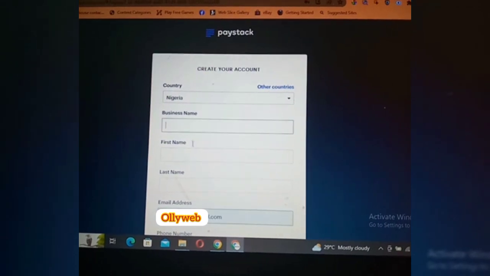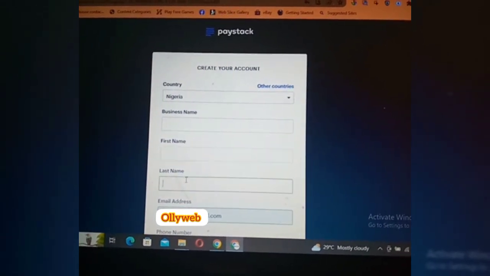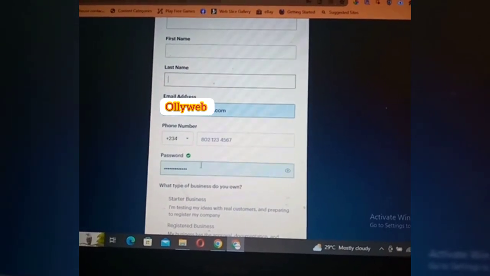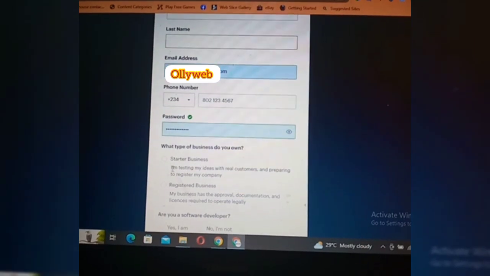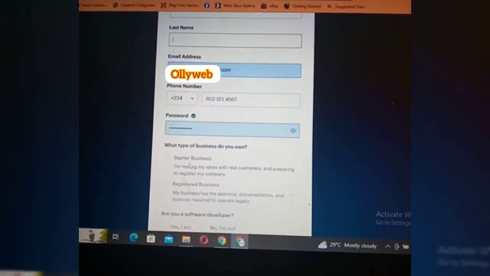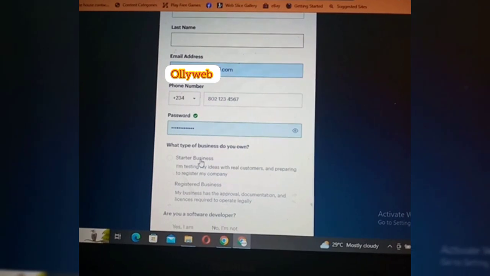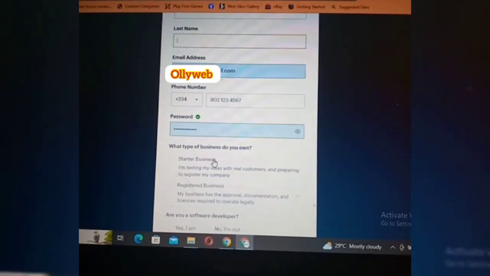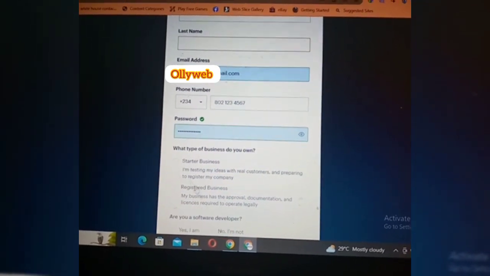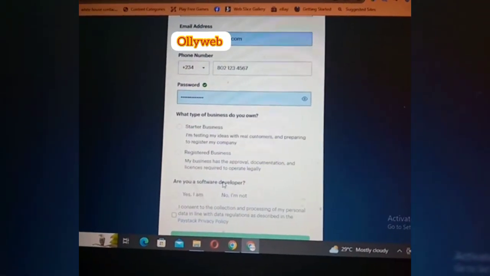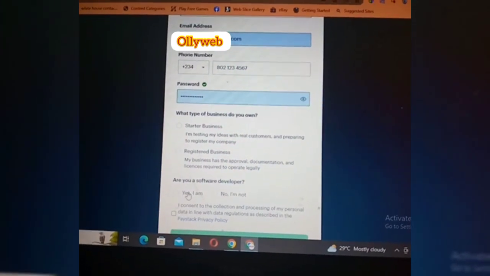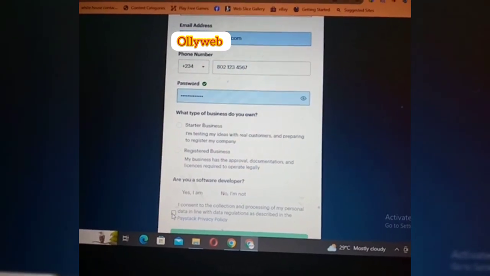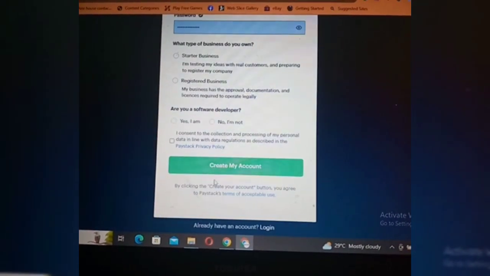Put the business name here. Put your name here. Put your email here. Put your phone number here. Put your password here. Then, what type of business do you own? Choose starter business because you are not a registered business. You are a starter business. You understand? Click on starter business. Are you a software developer? If you are a software developer, choose yes, I am. If you are not a software developer, choose no, I am not. Then click agree. Then click create.